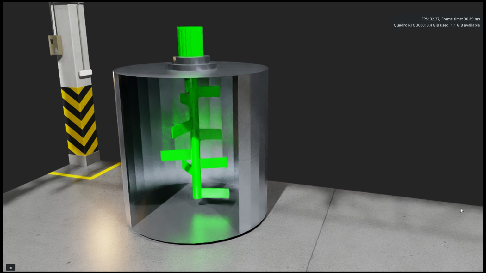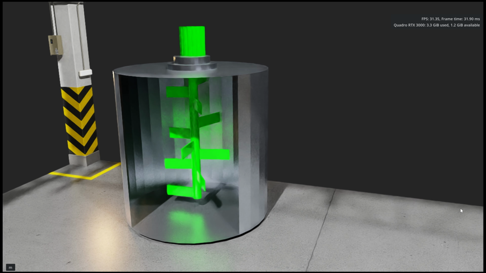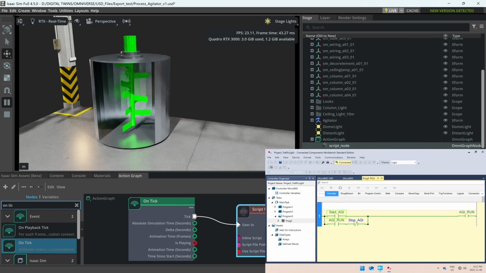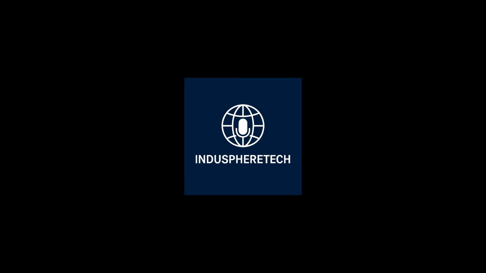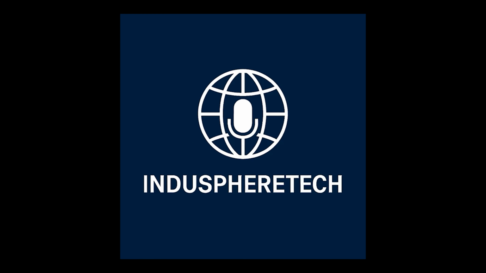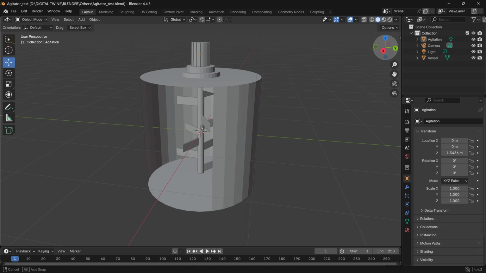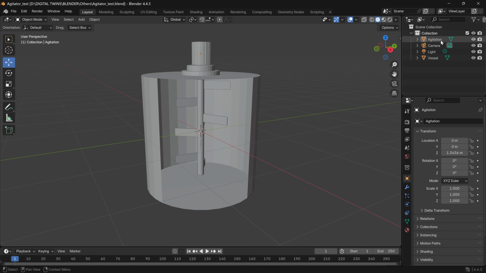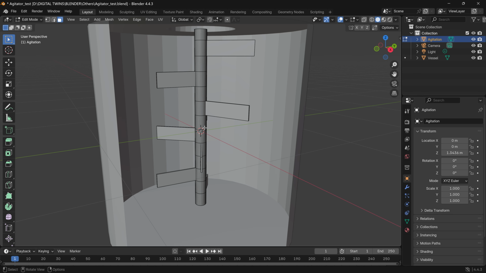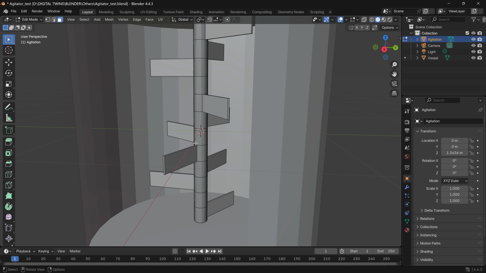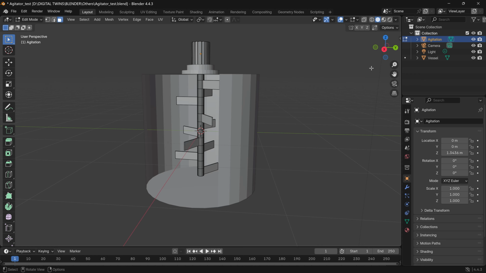In this demonstration, we are connecting a Rockwell Micro850 PLC to Isaac Sim to control a tank agitator in real time. The goal is to show how a real automation system can drive a digital twin, not just for visualization, but for deeper understanding and processing optimization.